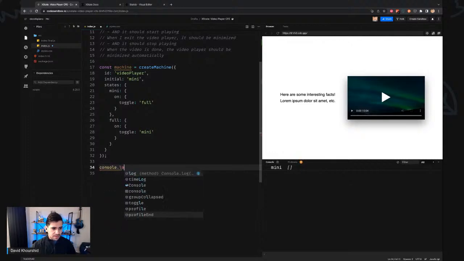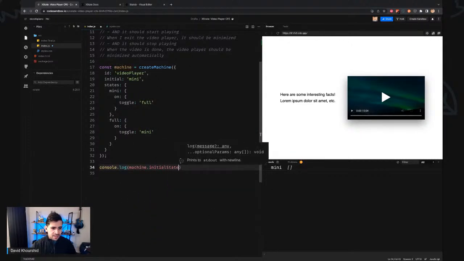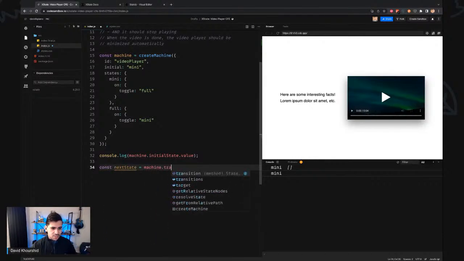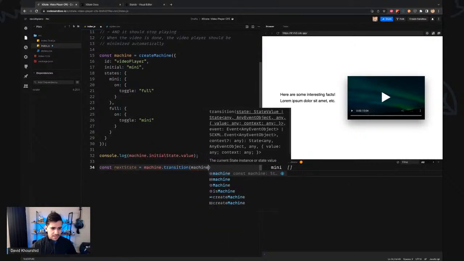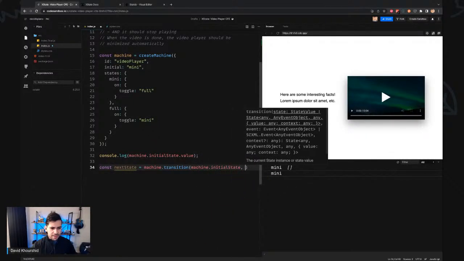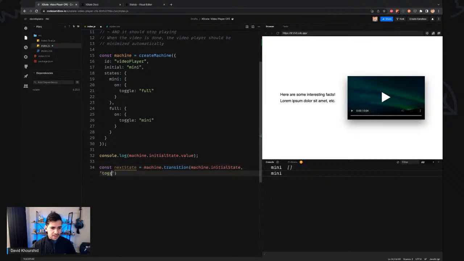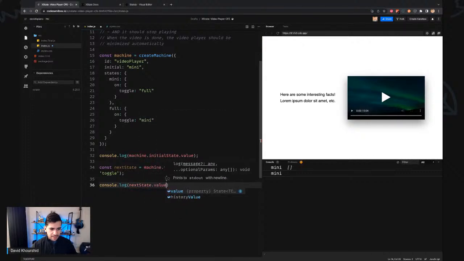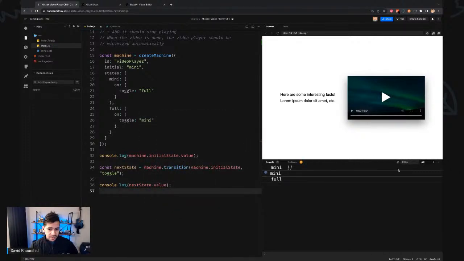I'm going to first console.log the machine.initialState.value. And so this is going to be the finite state value of that machine. Ignore this first line over here, but yeah, we have mini right over here. And so if I have nextState equals machine.transition from the first state, so the machine.initialState, or you could put undefined, it's up to you, and we pass in events like toggle, let's console.log nextState.value. So now you're going to see that it transitions to full.